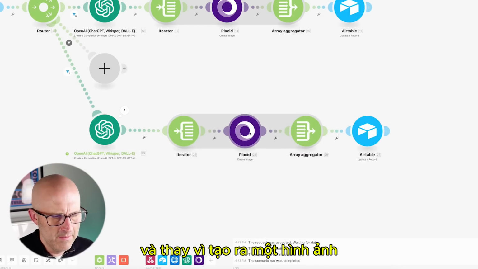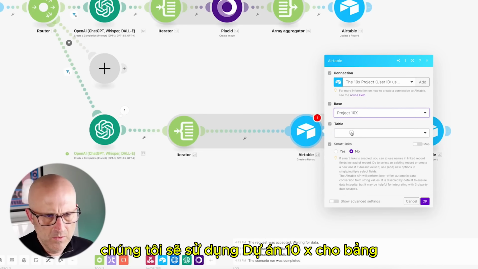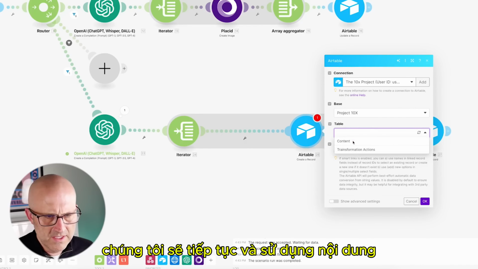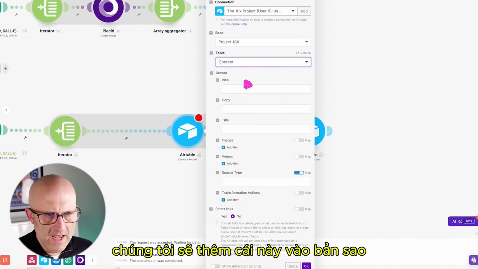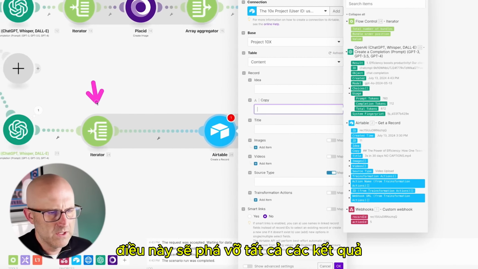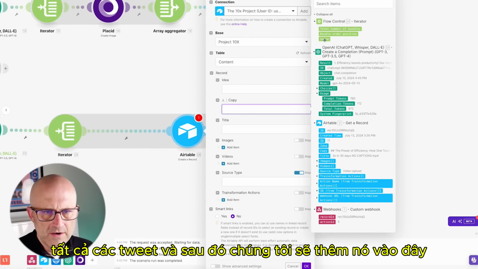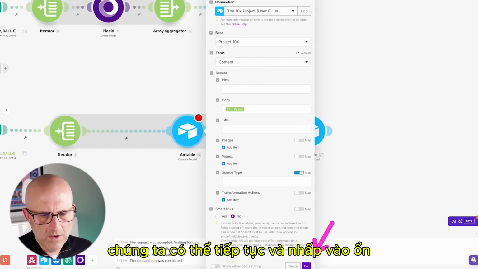I will add a new module, Airtable, create a record. In the base, we will use project 10x. For the table, we'll use content. And instead of the idea, we're going to add this to the copy, and it's just going to be the value of the iterator. This is going to break up all of the results, all of the tweets, and then we're going to add that here. We can leave the source type alone. We can go ahead and click OK.